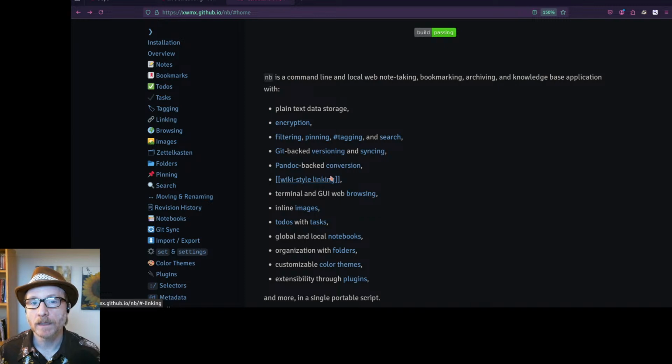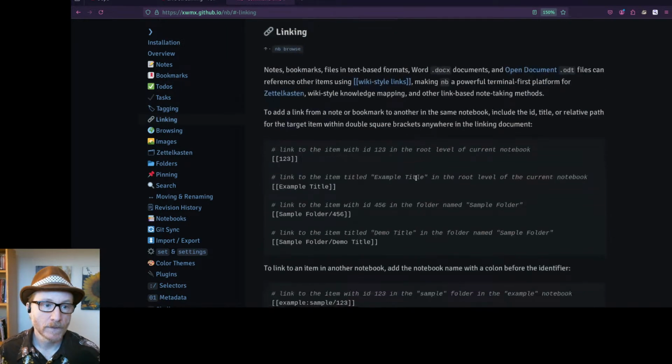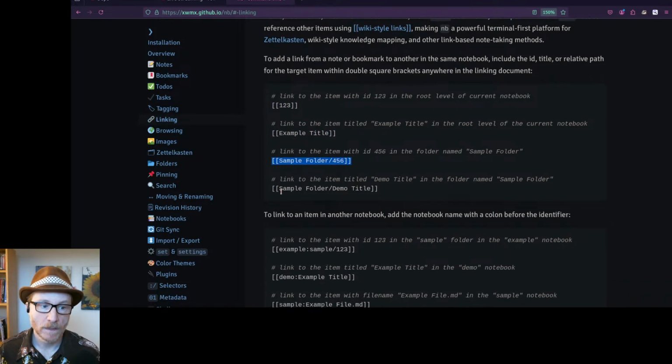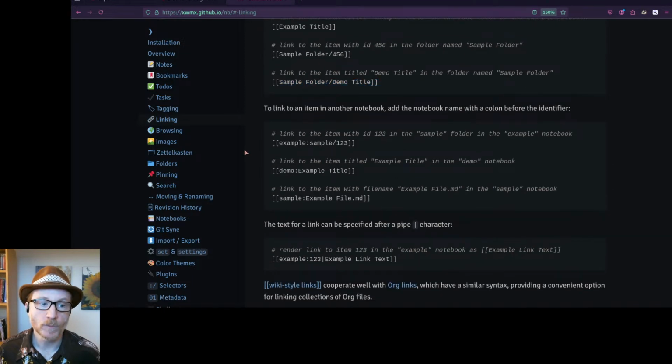And NB will handle that conversion for you with a simple command. It has wiki style linking. So if you're familiar with Wikipedia, you'll be immediately familiar with the kind of syntax that you see for creating links, including links within notebooks. So you can start to create hyperlinks between notebooks that you've created in NB. We'll get into notebooks in a little bit.